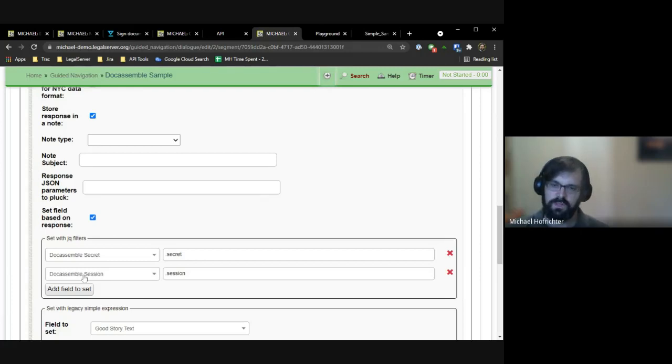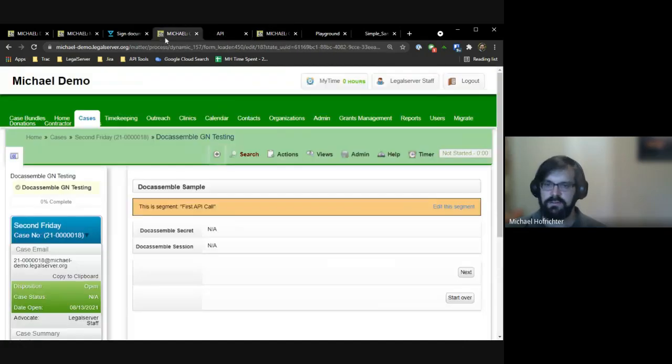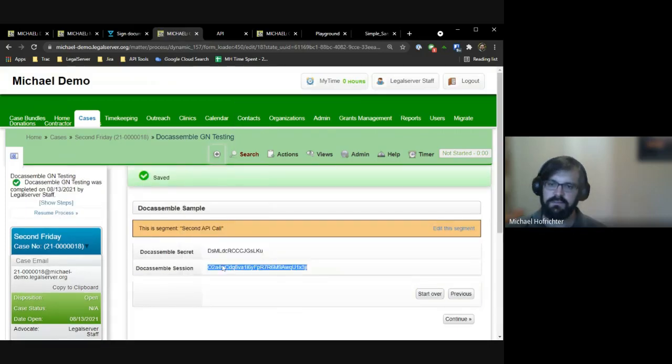And then I'm using one of the new features with our guided nav dialogues to use JQ filters. JQ filters are a way that you can parse JSON files to then say, hey, make this more useful to me. So you can use that filter to parse a specific value into a field in Legal Server. In this case, I'm saving the value in this JSON response that's secret into the field that says docassemble secret. And I'm doing the same thing with the docassemble session field. When I click next, it's running. And now you can see that the secret and the session have been created. The session is the ID value of that session. And the secret is the key that I need because all of these sessions are encrypted.